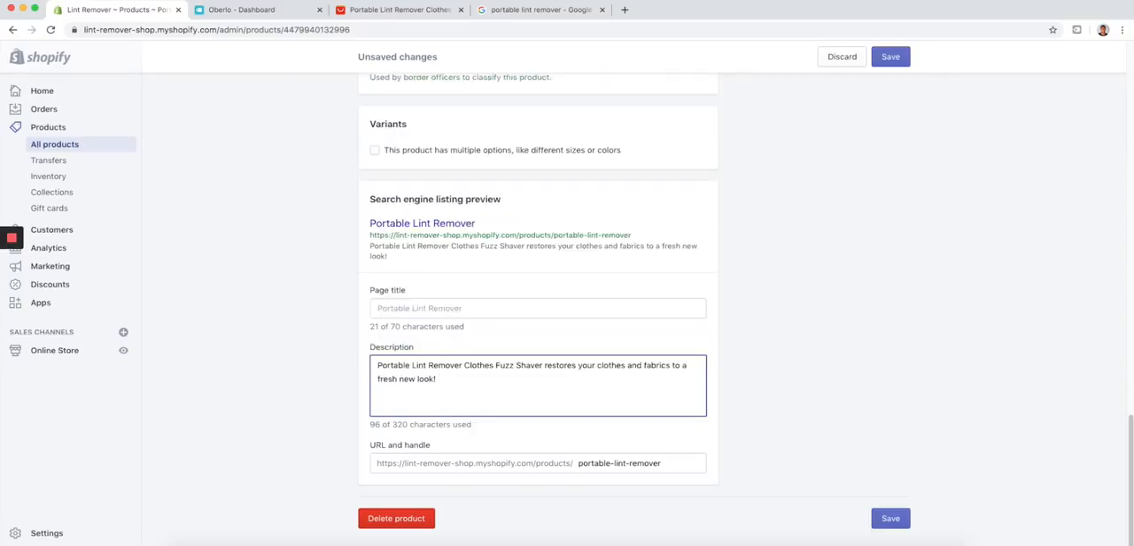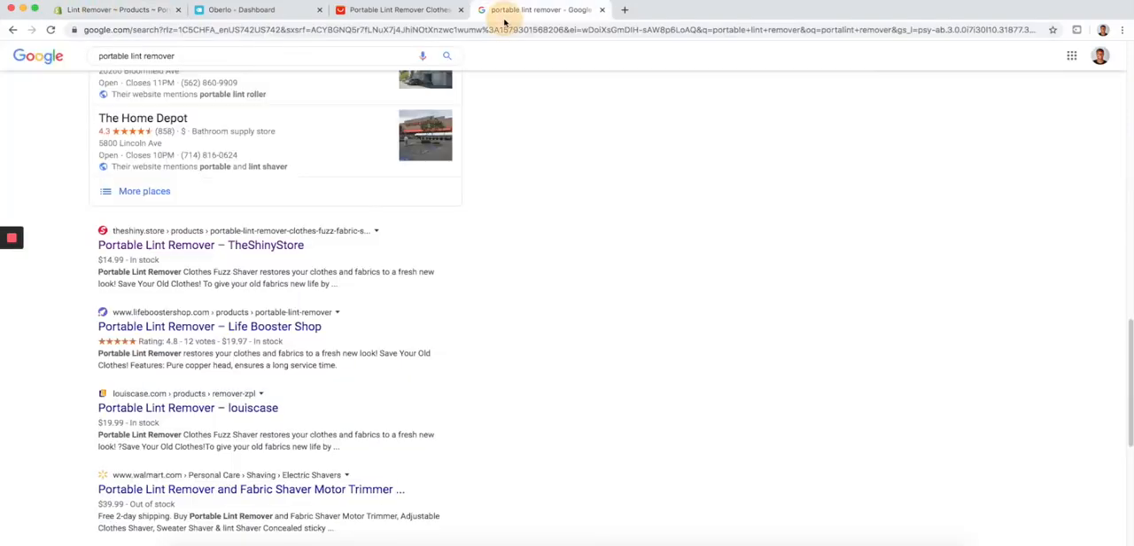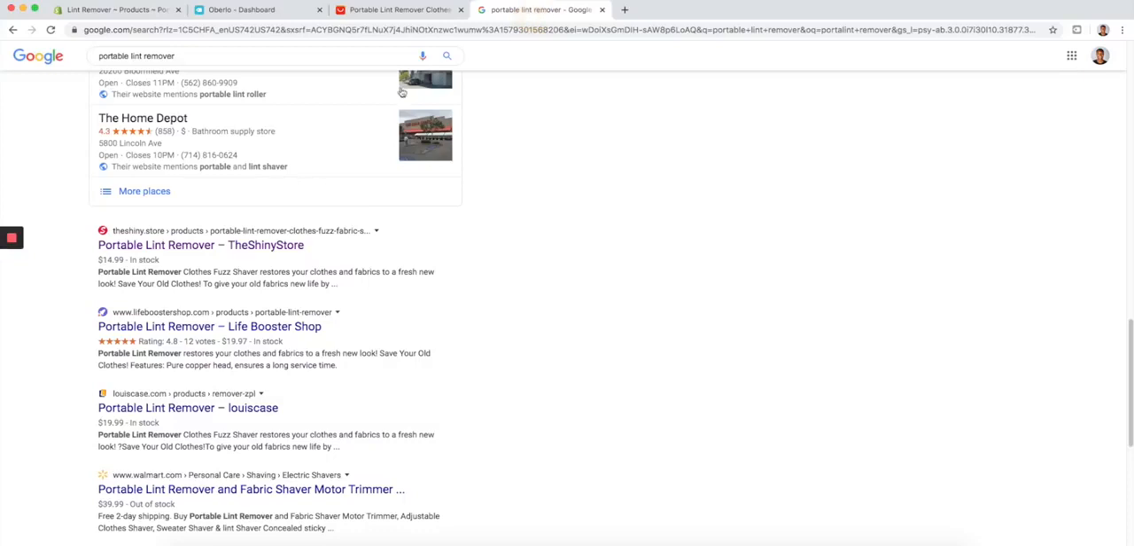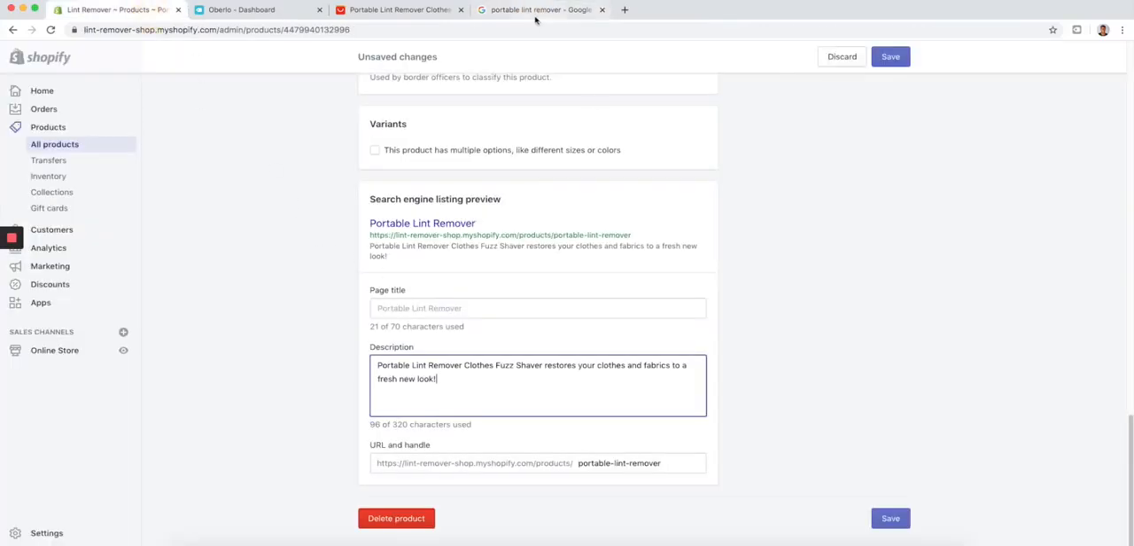I could leave that there. And what I like to do is get keyword ideas to rank up on the search. So the good thing is we have portable on there, so we could rank up in the search results using that keyword. But I want to get some more ideas to put on this SEO editor.